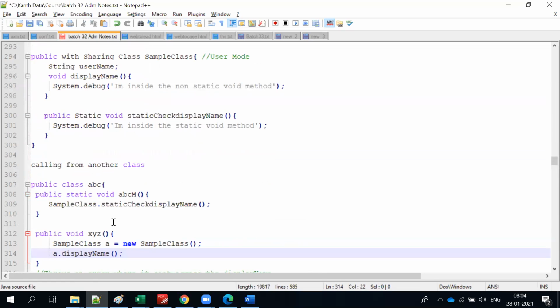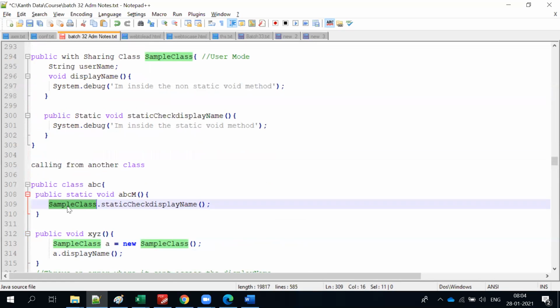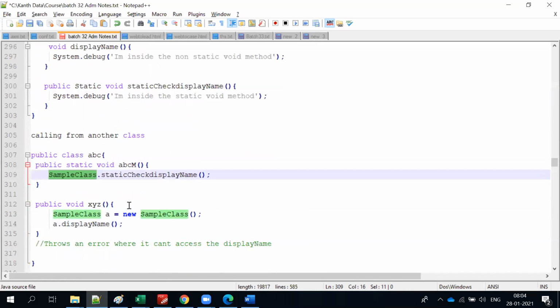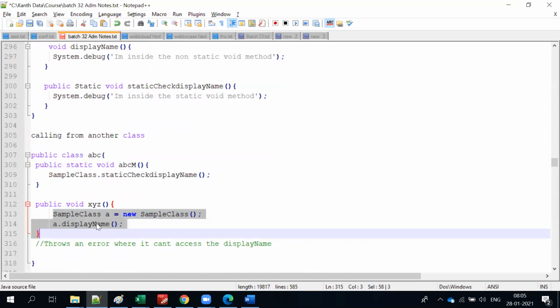It's not about more lines. When it's static, you need not waste or instantiate memory and do all that stuff. So that's the ideal of this. Here you are creating a memory instance and then calling a display of that particular method, whereas with static we need not spend anything.